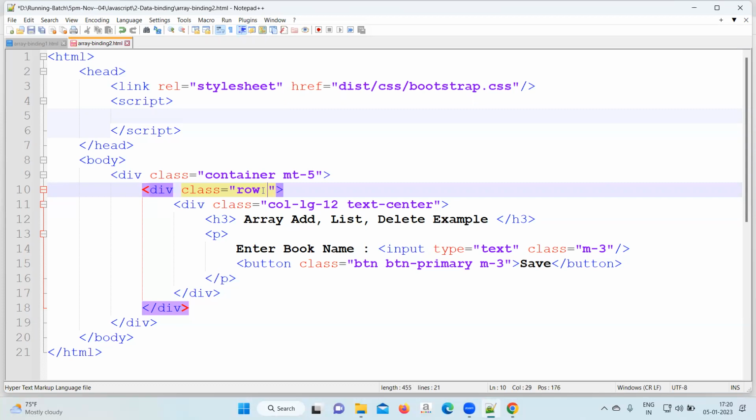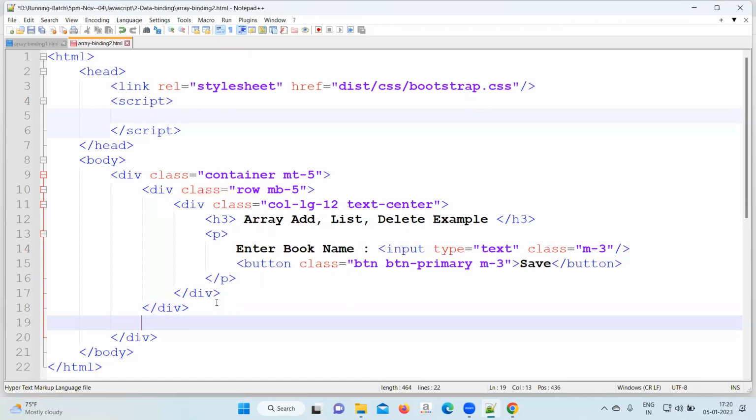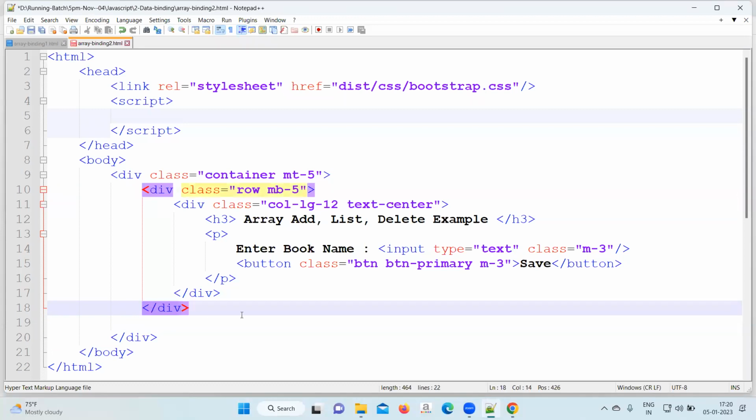Then after that, under this row, you can write MB5. Margin bottom 48 pixels. Under this row, MB5, margin bottom 48 px.